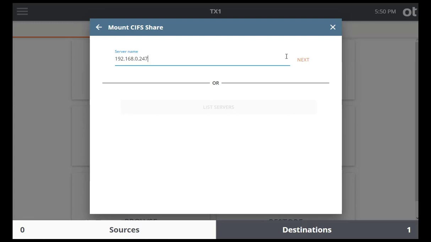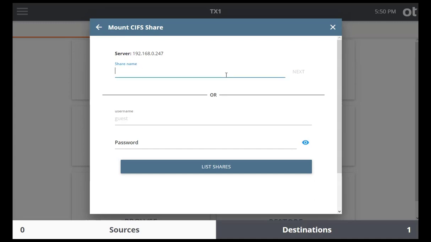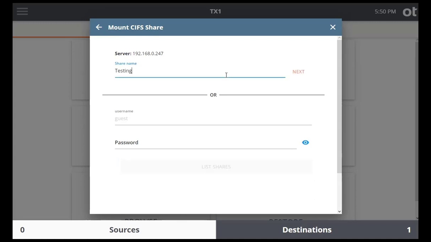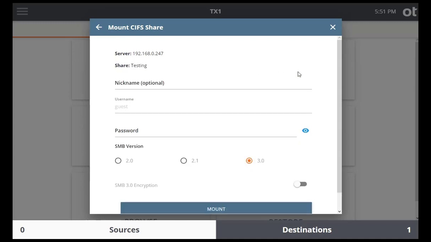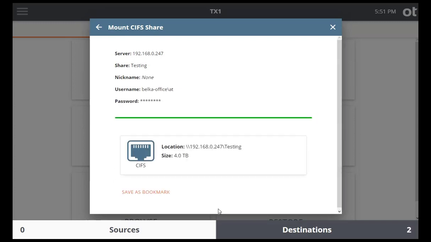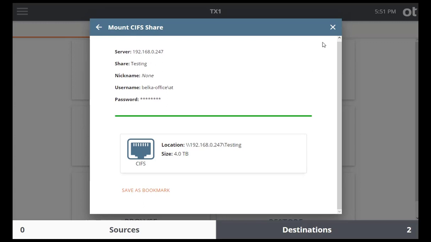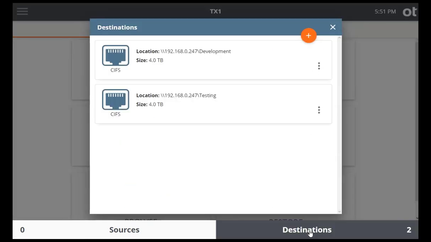And keep in mind, this only has to be done one time, making a destination. So every other time you're going to acquire a Tableau device, this won't have to be done if you're using the same share. So we enter in our usernames and passwords. We select mount. And then in our destinations, we will now have a testing share that we've created.